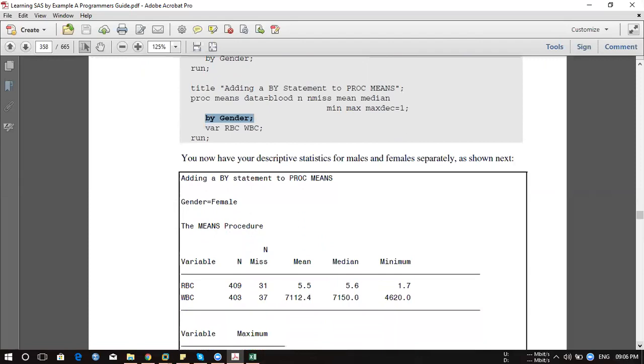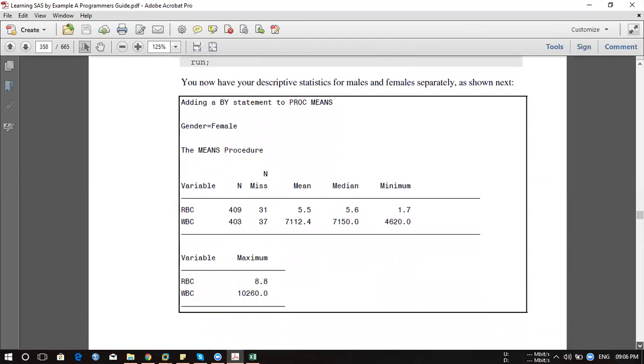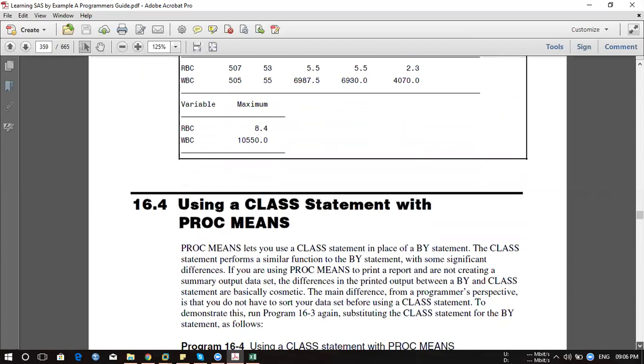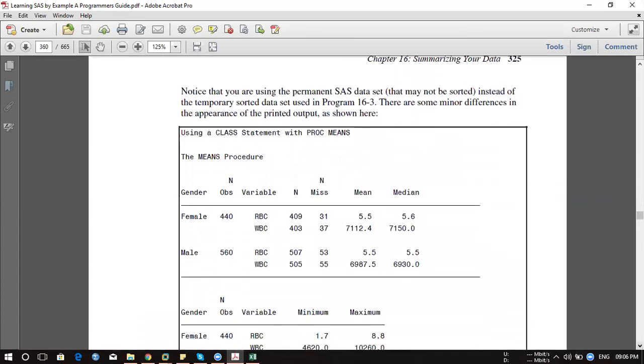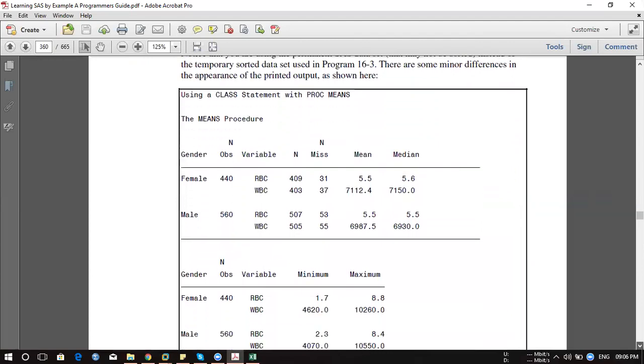Now the same thing you can do with the class statement. But class classifies into two different groups, which will be on a separate page. For a class, you don't need to sort your data. No sorting is needed. But if you're using by, sorting is required.